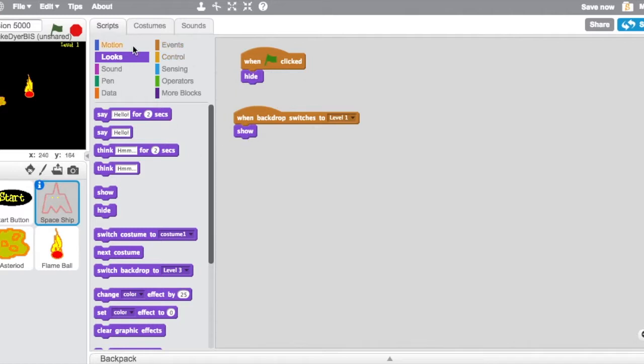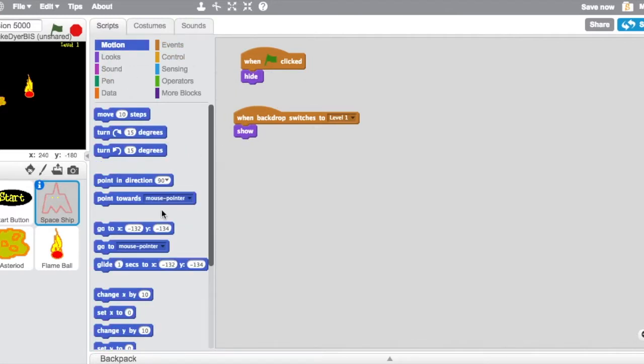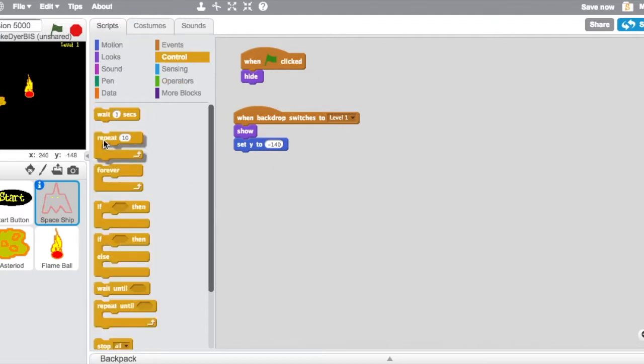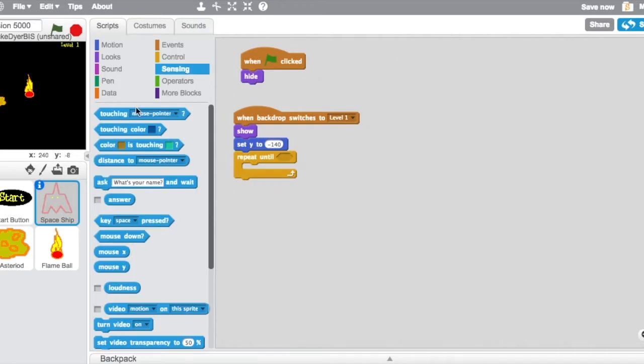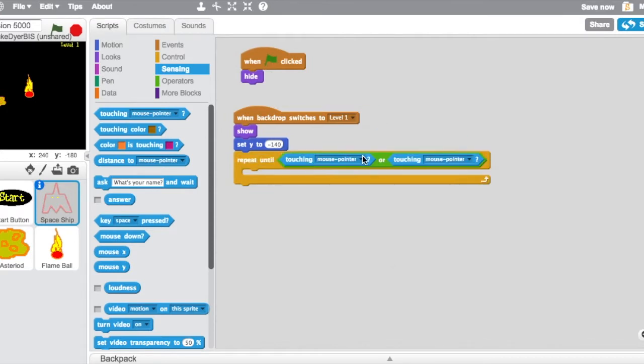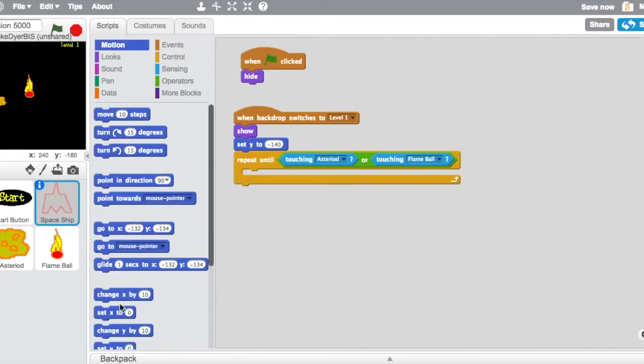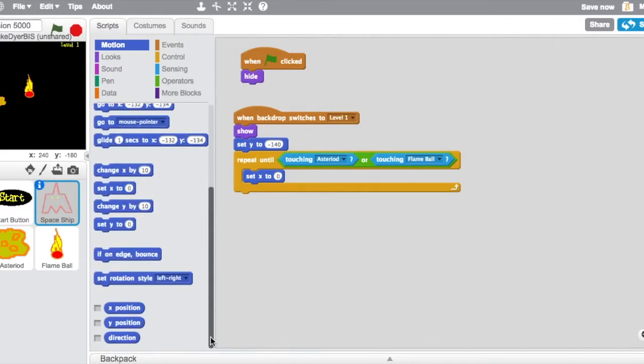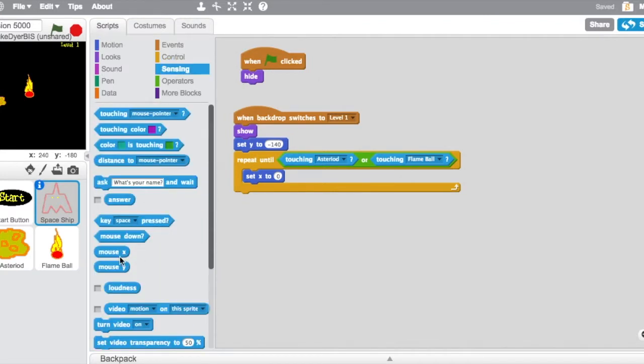Now our spaceship will go left to right, so we need to set the Y, which is the left to right, and let's set that to minus 140, which is down at the bottom of the screen. Now we're going to use a repeating tool, and let's get an operation OR, and we've got two sensing. One will be for the asteroid, and one will be for the flaming ball. So until it happens, we're going to set X to, and we're going to make it move.